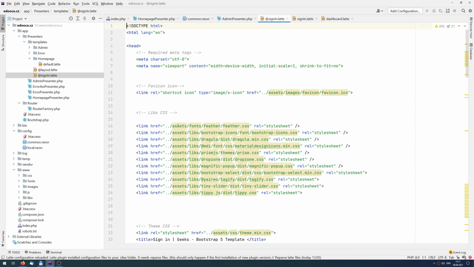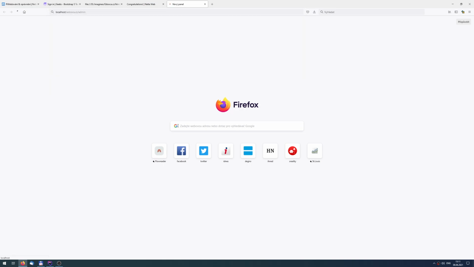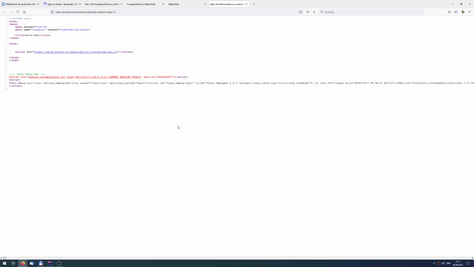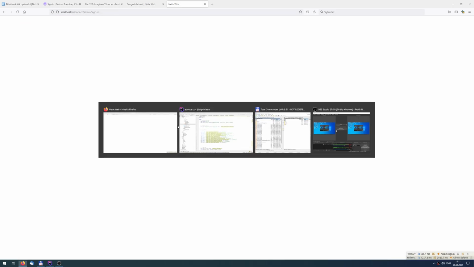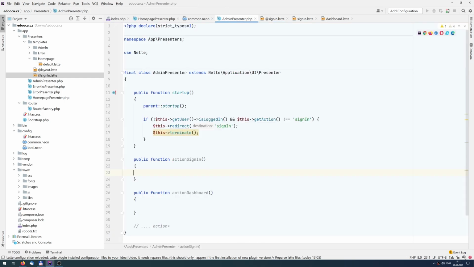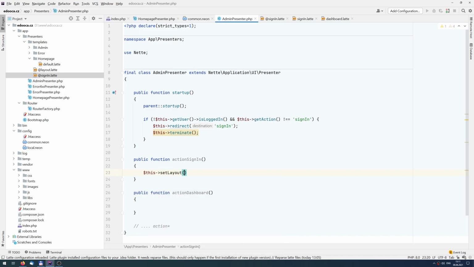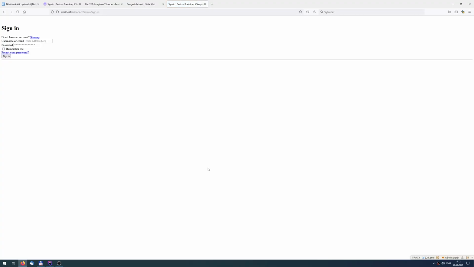So I insert all the code, and now when I call localhost / my project's name / admin, it shows me what? It shows me a blank page. I press Ctrl U. Yes, that's right. Because I have to write in action sign in that I want to change the layout to add sign in. When I look now, it's better.